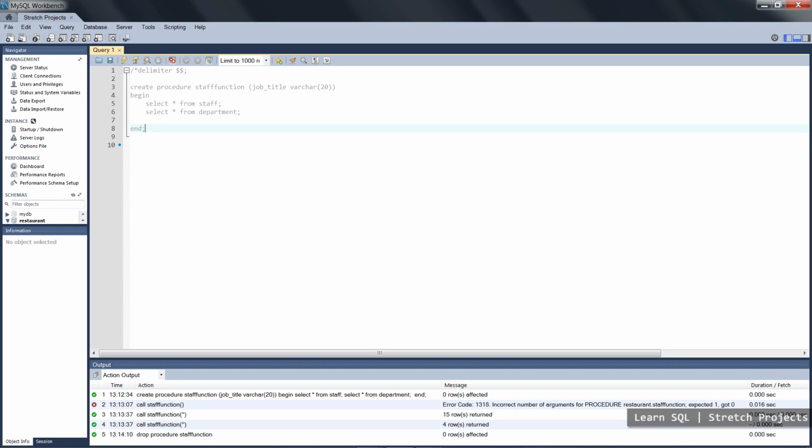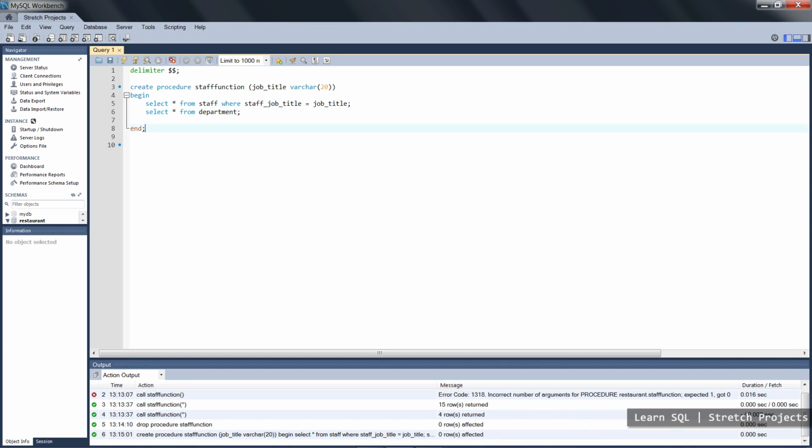And what we can do now is actually use the variable that we pass across, the job title. And you use the variable as though it's a fully established field within the table, because we've established this within the procedure now. So if we run this again, we're going to recreate that procedure and we'll comment it back out. And then we'll call staff function.